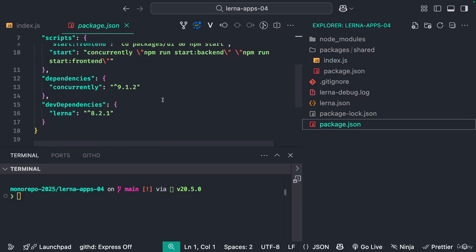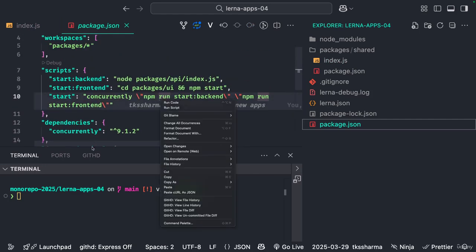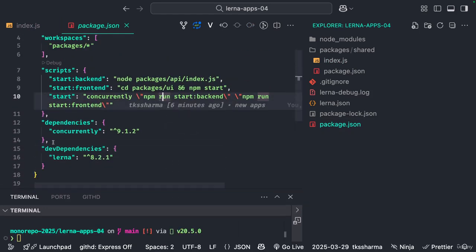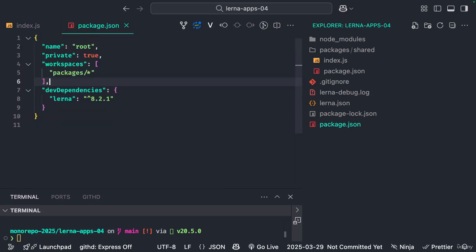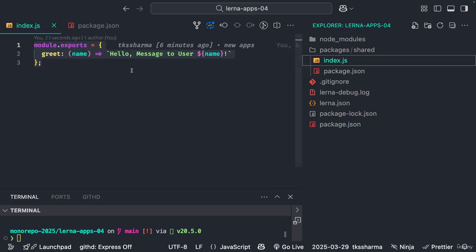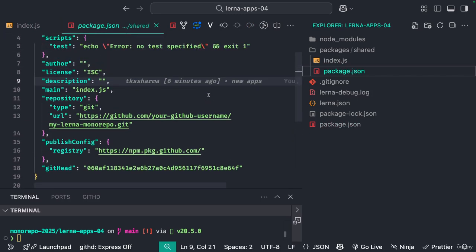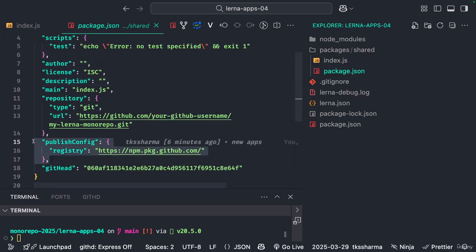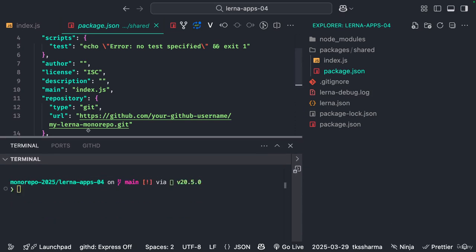So this is my root level package JSON. I think we don't need these scripts now because we are not using them. And here in this package I just have a simple function. Inside this package JSON I need to specify the publish config. This publish config will tell Lerna, when it is doing publish, where to publish, what your npm registry is. So I'm saying that my registry is the npm GitHub registry. So it will try to publish your package to GitHub, but before publishing we need to authenticate against GitHub also.